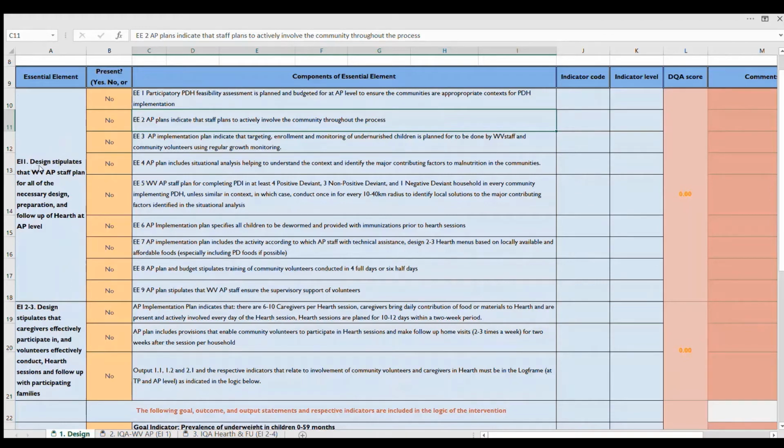essential element, which is the design: stipulate that World Vision AP staff plan for all of the necessary design, preparation, and follow-up of HEARTH sessions at AP level. So right now you can see that for all, if it's present or not, it's all selected no, and if you go to your right, you will see that the score for this is 0. So let's go for the first one, the components of essential element.